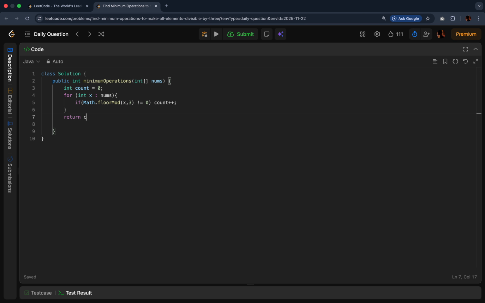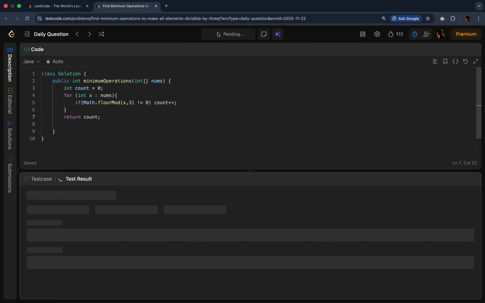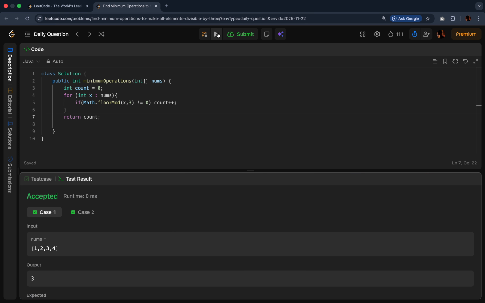Simple, return count. So the time complexity of this will be O of n, because of one pass through the array, and the space complexity O of 1, because it requires constant extra space. And the explanation for this is that for each element we compute x remainder 3. If it is 0, no operation is needed, and otherwise exactly one operation, which is addition of 1 or subtraction of 1, makes it divisible by 3. So let's run it. Okay, all our test cases passed. Let's submit it for the streak of the day.